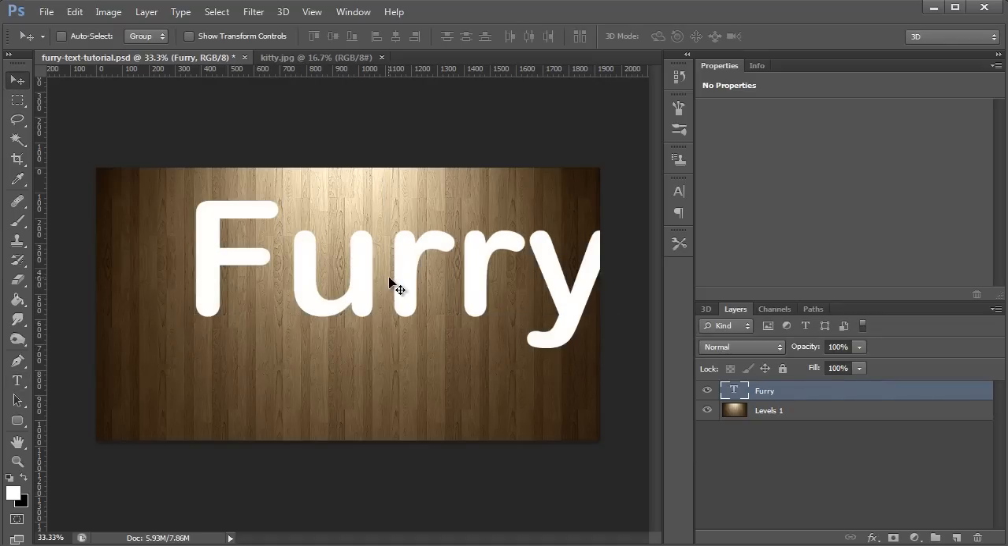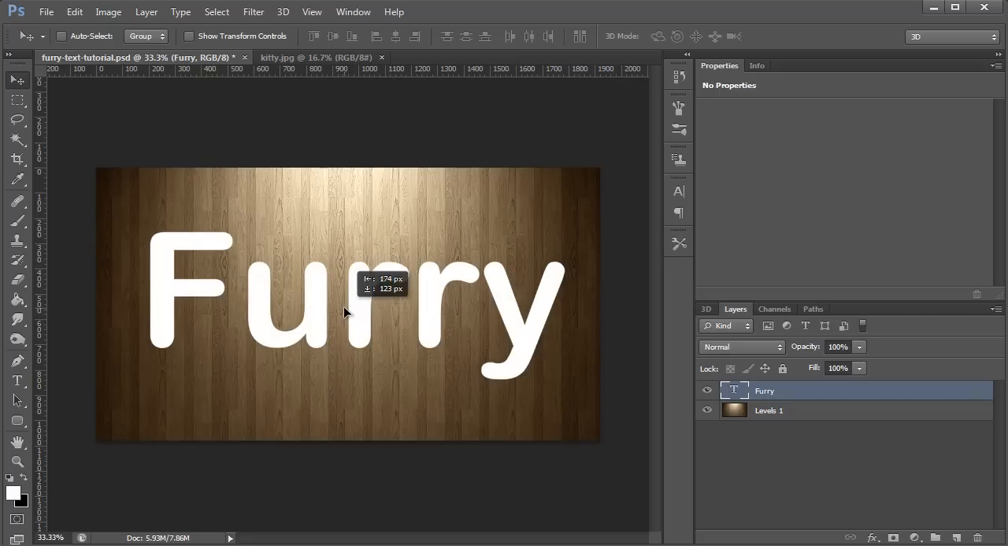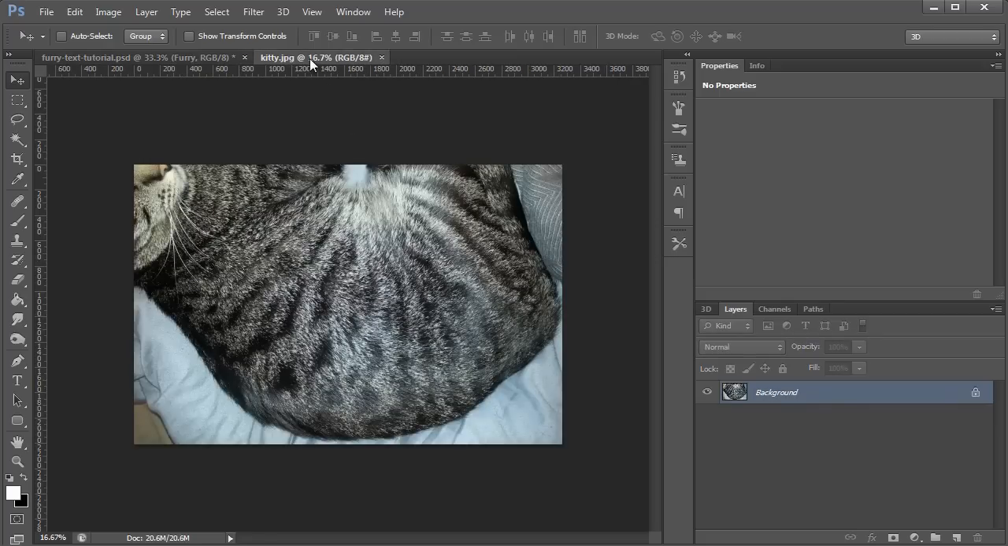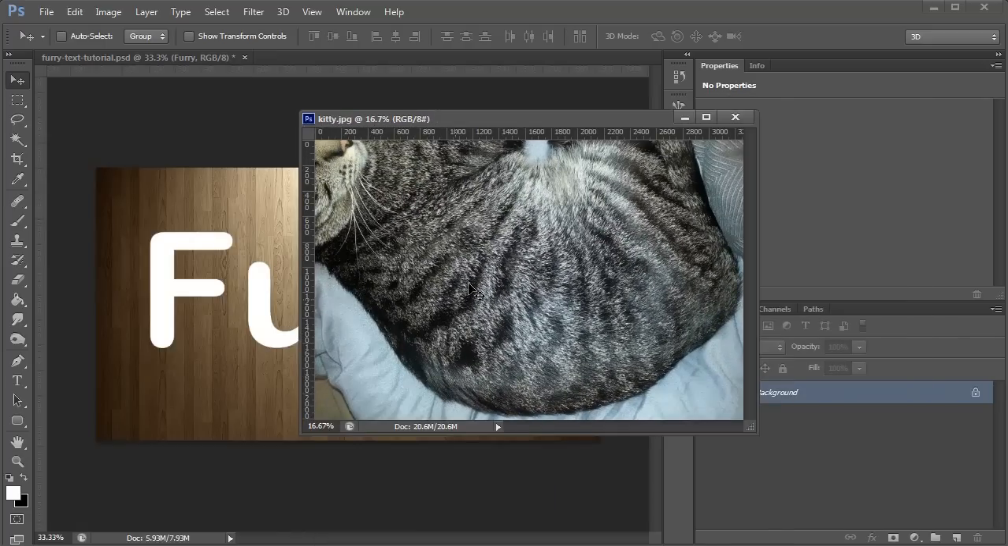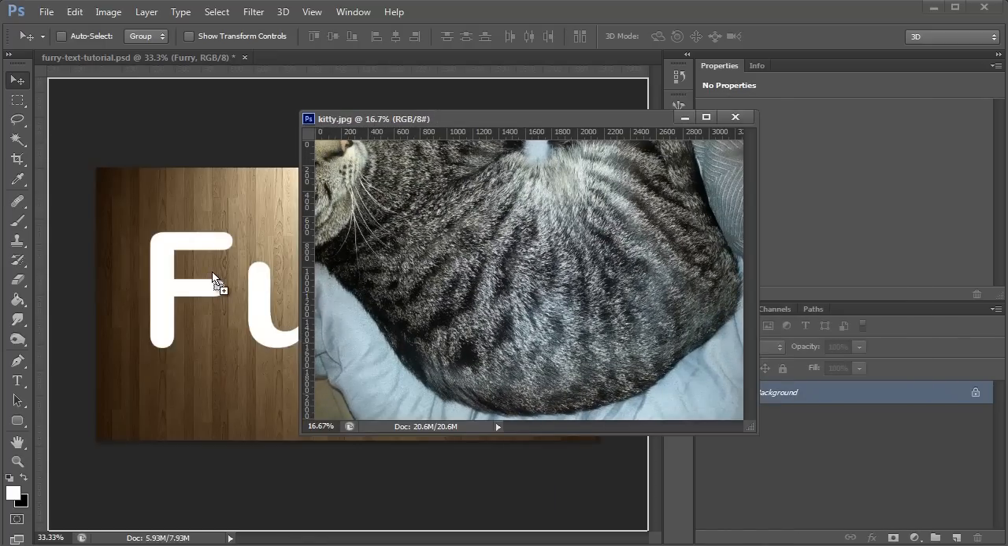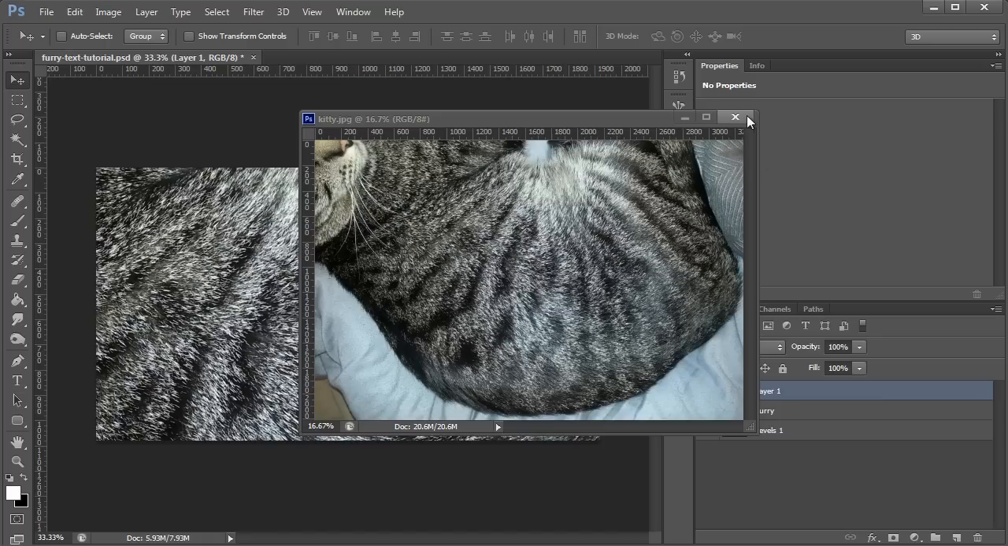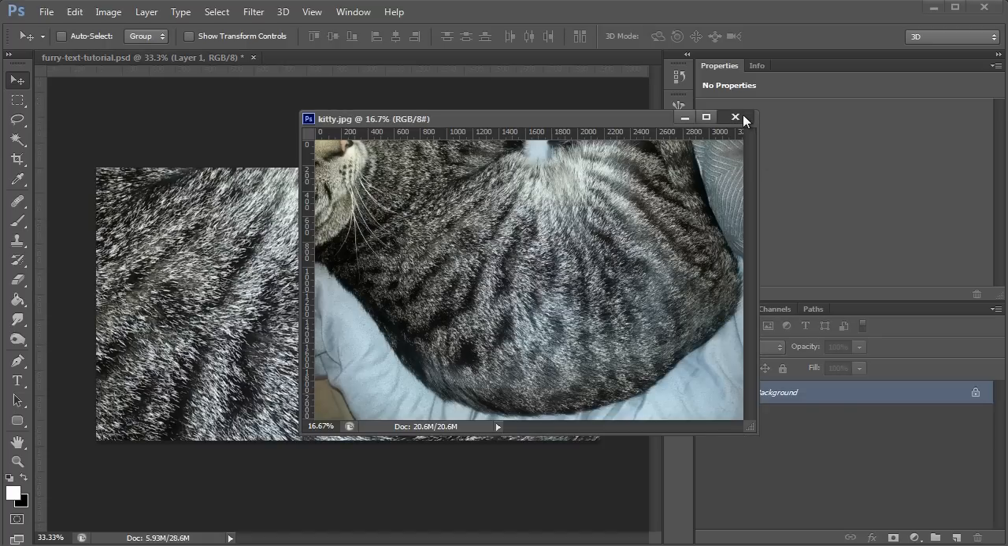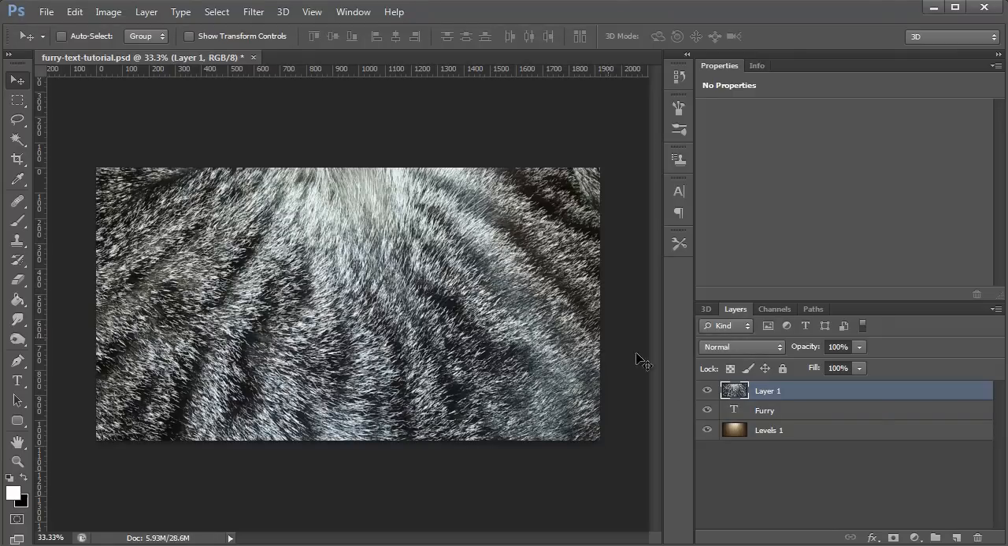I'm going to move that to the center of my composition, and then I'm going to bring in the picture of my cat. I'm going to drag that tab down, click and drag the picture over onto my composition. I'm going to close this window since we won't need this image anymore. Next, I'm going to rename the layer I just brought in by double clicking on the name and typing kitty texture.